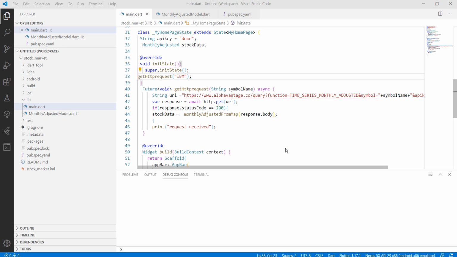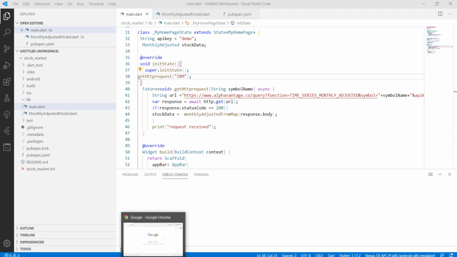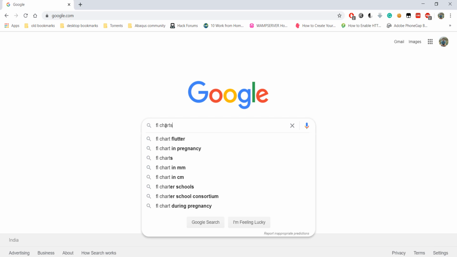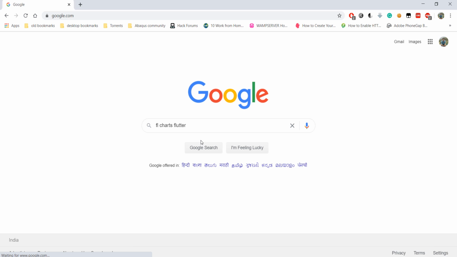In our last video, we got the data from the API, and in this video, we'll be continuing from where we left off and plot the data. And for plotting the data, we'll use another package which is called FL Chart.